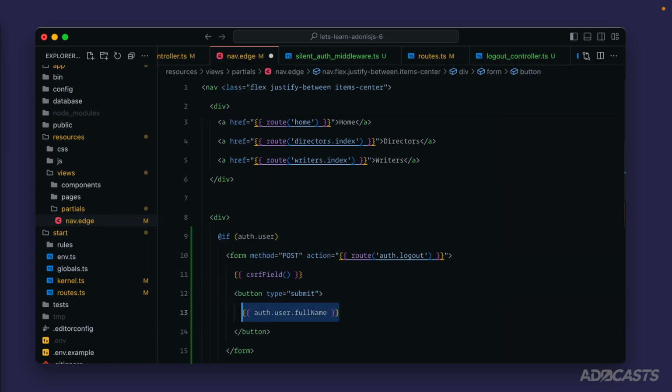and the text can just be our full name. And we can also add maybe logout there as well. Let's also give this a class text-xs, just so all of that text fits a little bit better right there. Give that a save.